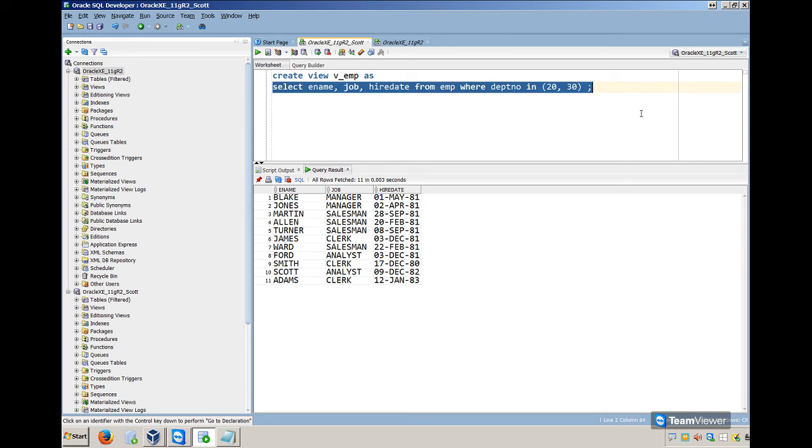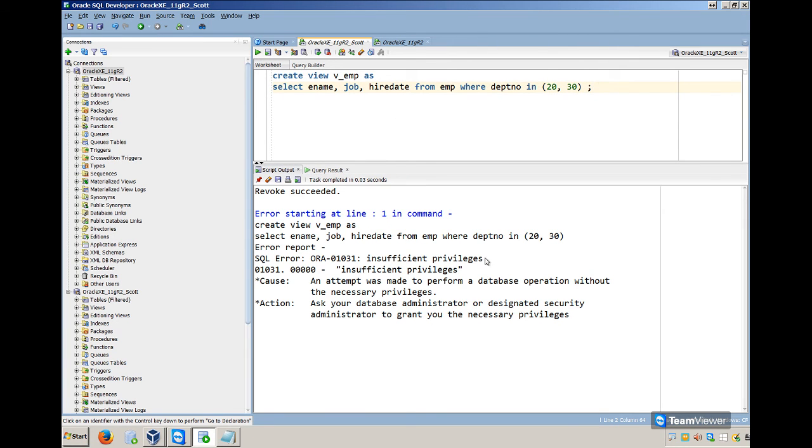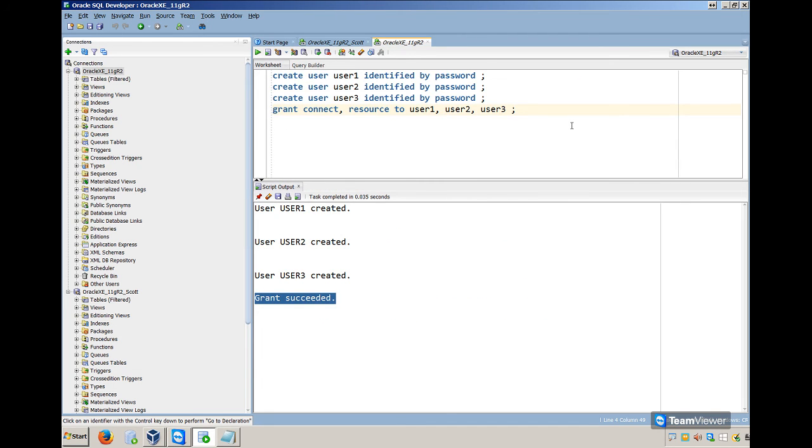A query. Now if you run this, oh, see, the Scott user does not even have the privilege to create views. So I have to grant some privileges. Let's say, for example, grant create view to Scott.